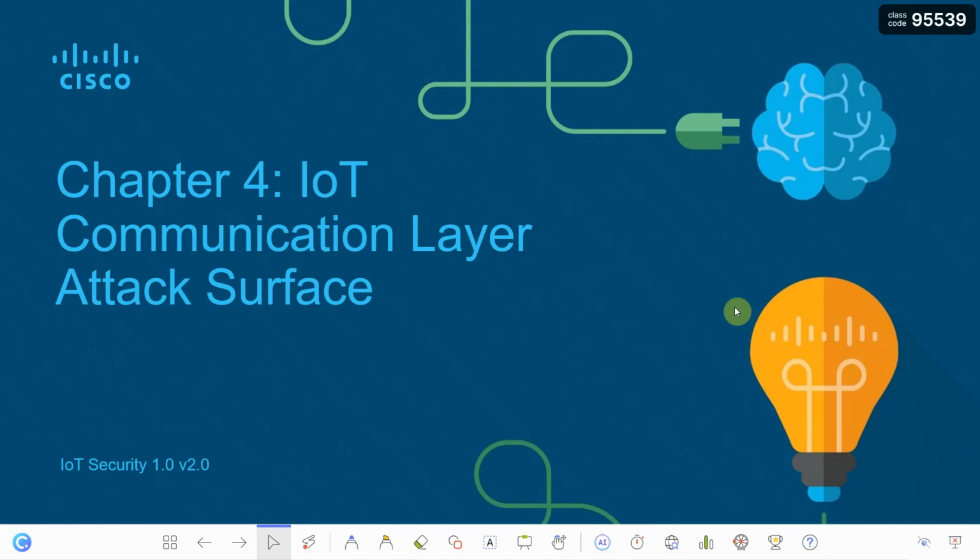Okay, welcome to chapter 4. This is part 2 of chapter 4. This is the part on the communication layer of chapter 4. Okay, IoT security. Now, where were we?